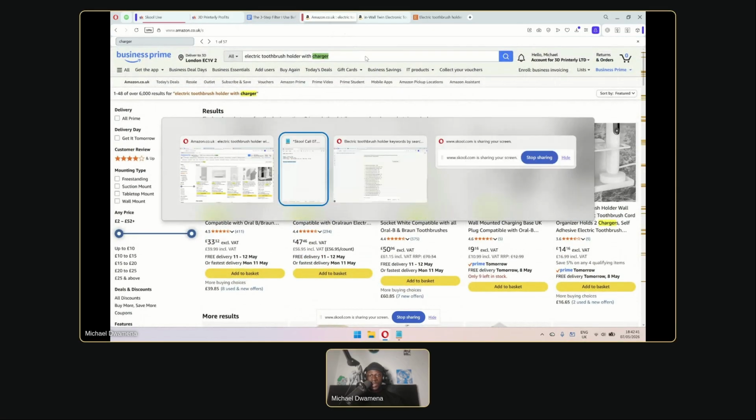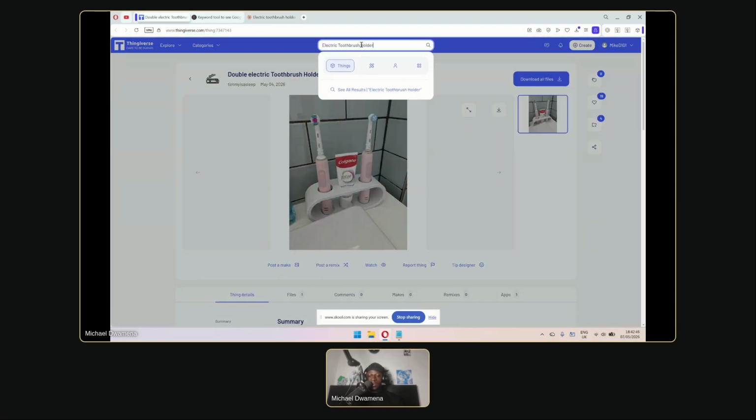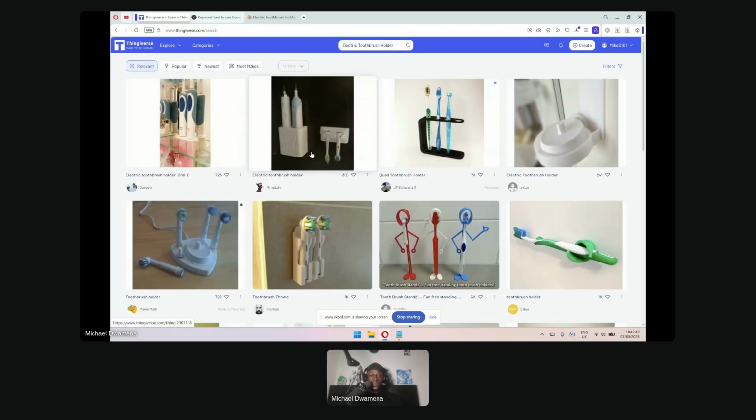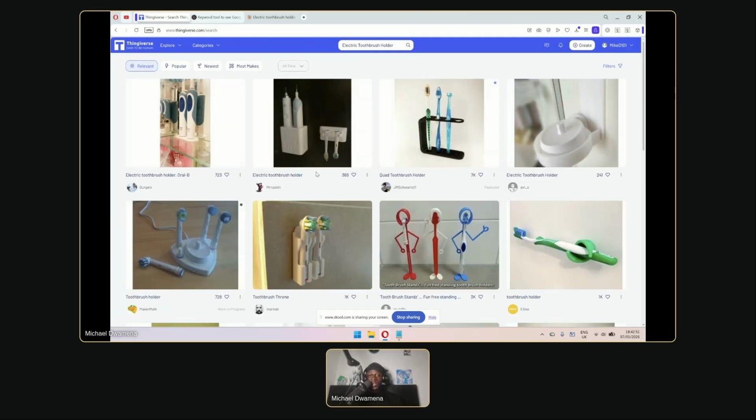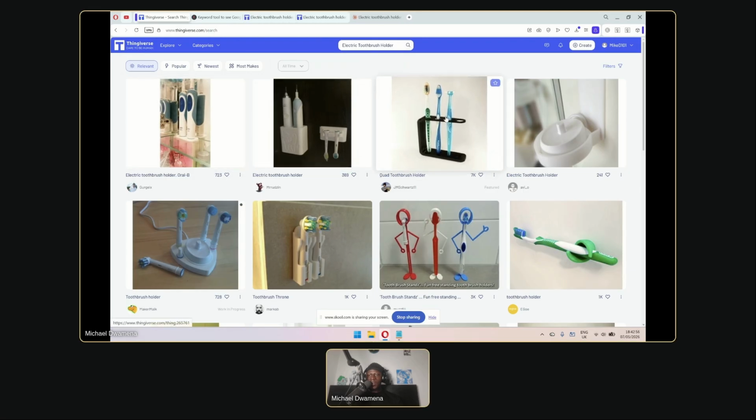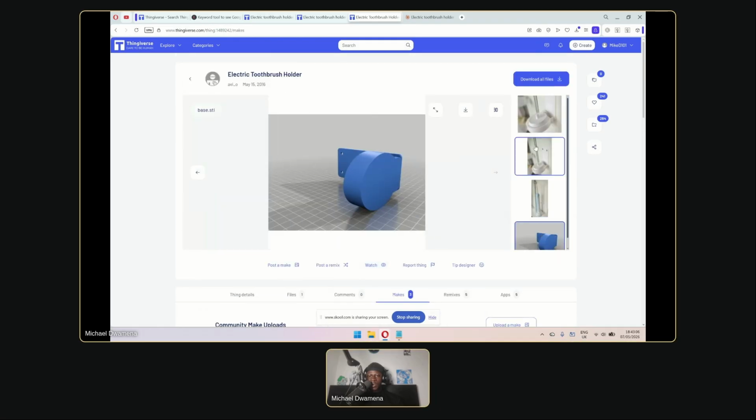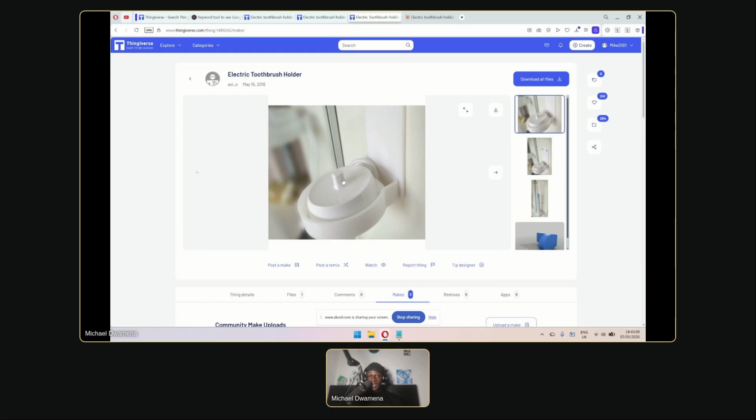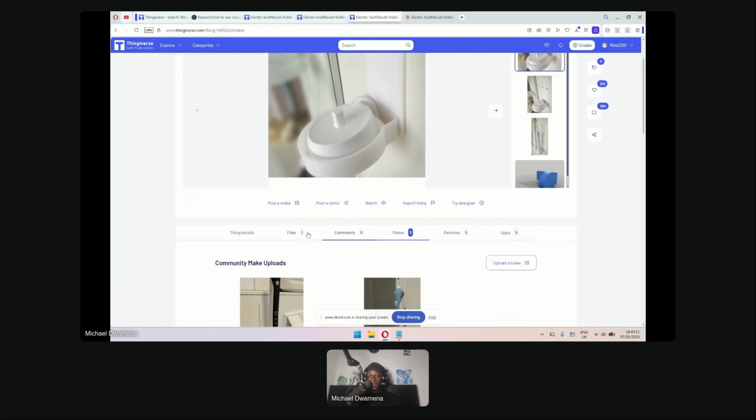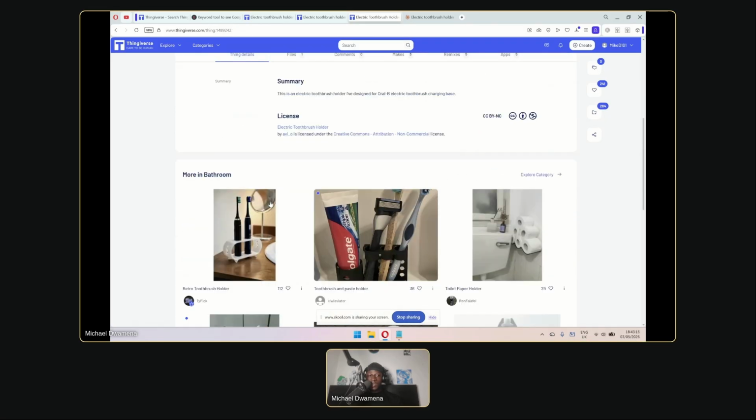So we've looked at competition, we looked at the profit margin somewhat. And what I like to do also is take our main keyword and put it back into Thingiverse. And what we do here is pretty much just look at different designs and we can see how popular they are. This is just a normal toothbrush holder, the electric toothbrush holder right here. So for example, this would be pretty easy to print. You wall mount it and then you can add in this section. And you can see it's just got a base. This is non-commercial, so you can't sell it.